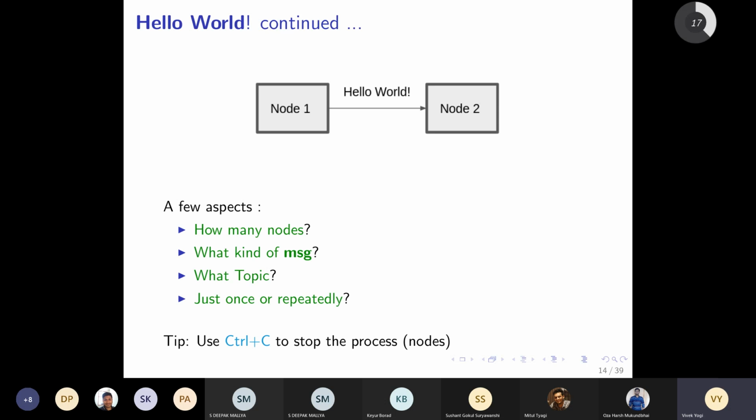Before we make this program, there are a few things that we need to clear before we move ahead. First thing is, how many nodes? Two nodes, clear, right? What kind of message do we want to communicate? Hello world is a string, so let us use a string message.